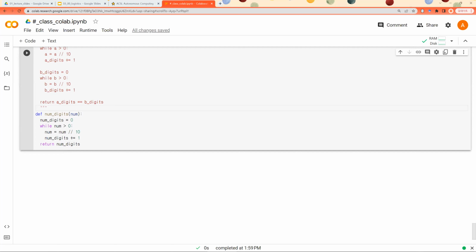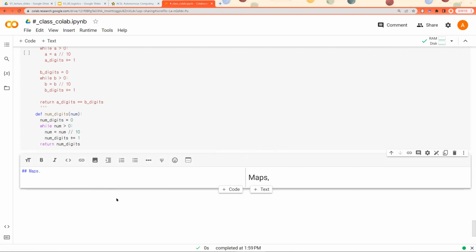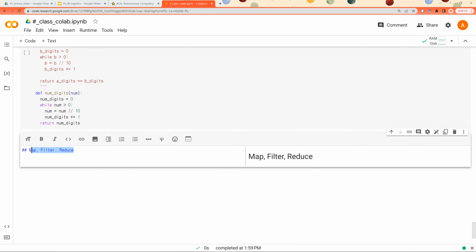And there are some special default functions provided by Python that are called map, filter, and reduce. I'll just briefly introduce these three functions. They are not that difficult. I'll just introduce map first, and then you can have a look at the references for filter and reduce. All right.